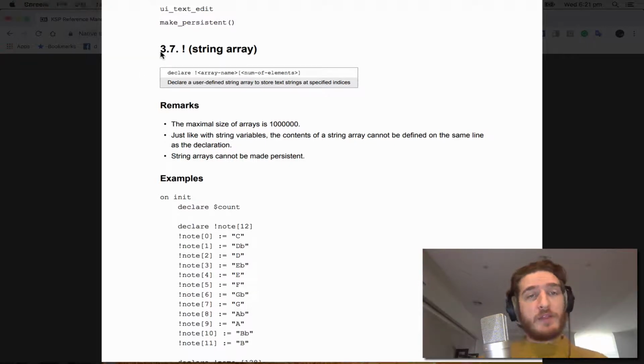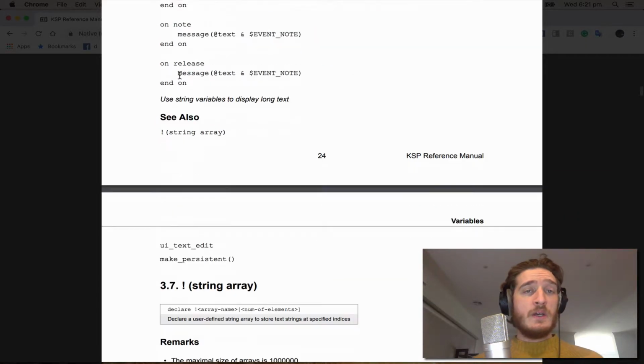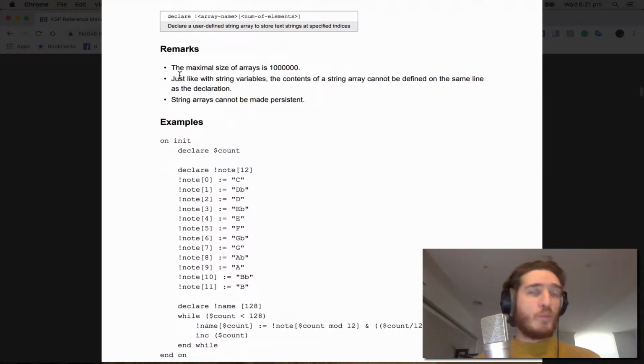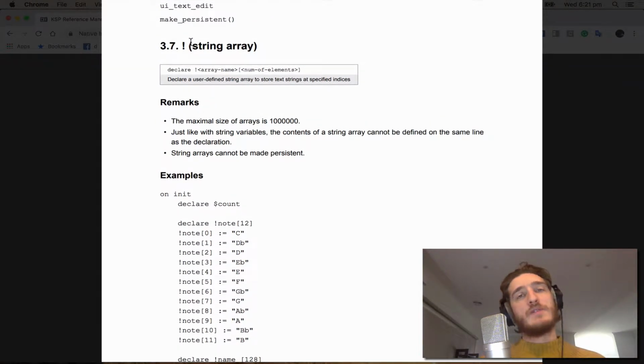Today we're going to be looking at 3.7, which is the exclamation mark, which is a string array. So in the last installment of this series, we were looking at the string variable. It should make pretty good sense that it moves straight into string arrays, although there is an interesting little syntax here.